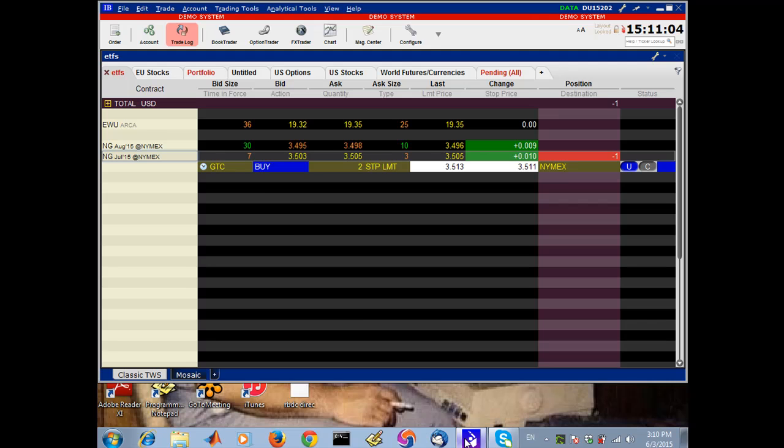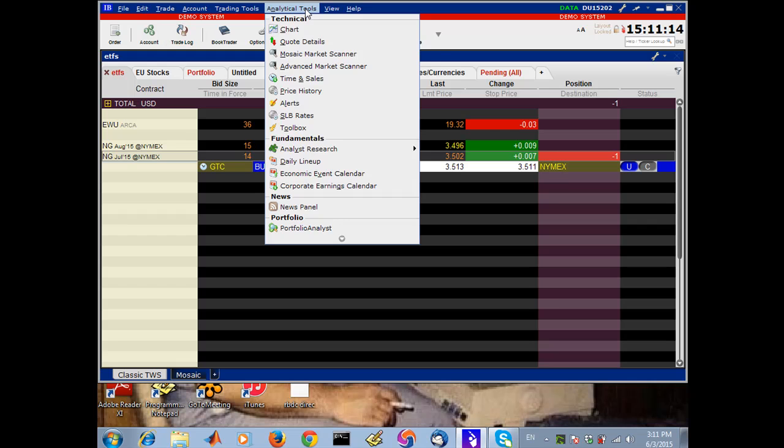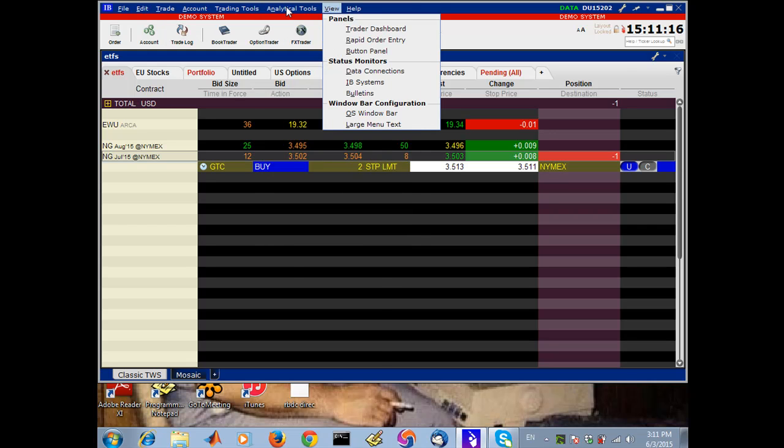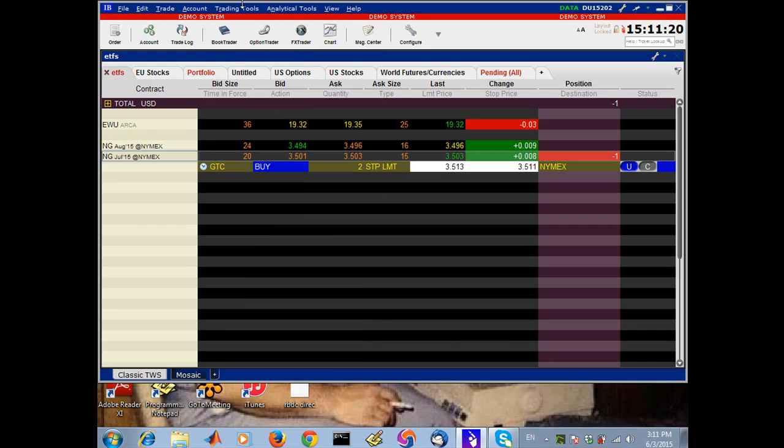Another thing with Interactive Brokers: not too long ago, under trading tools, at some point, a few months ago, they added a stripped down version of MultiCharts.NET, which you can start from here.